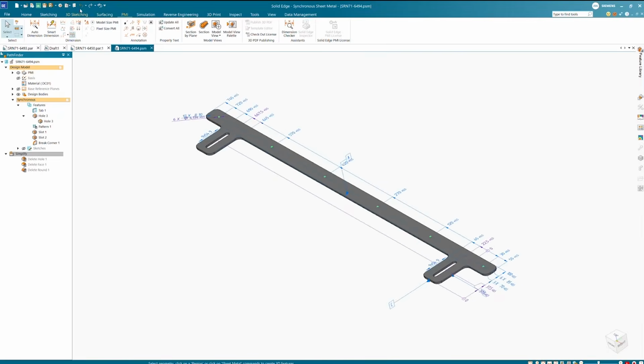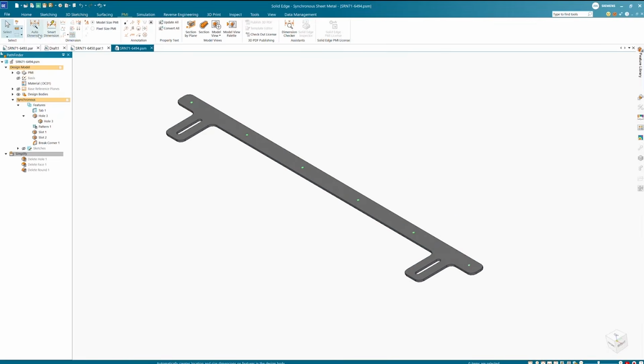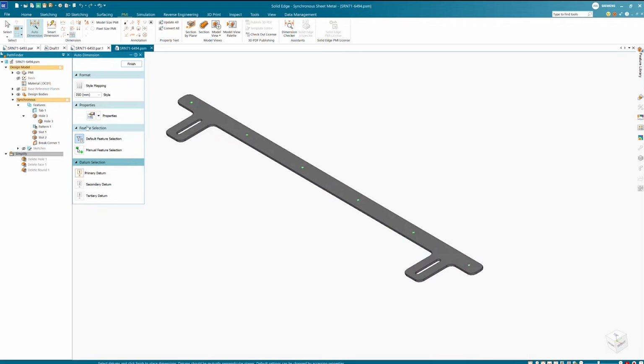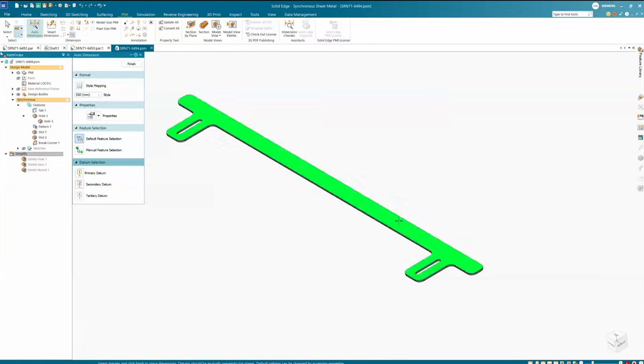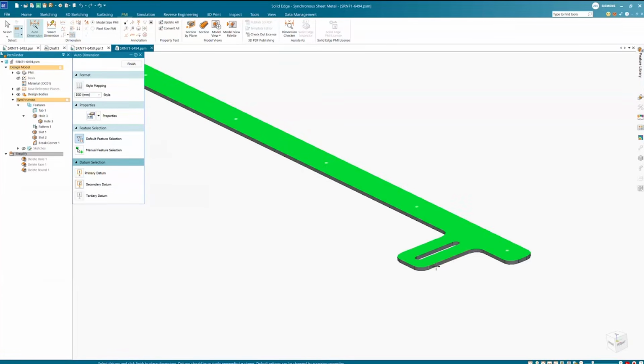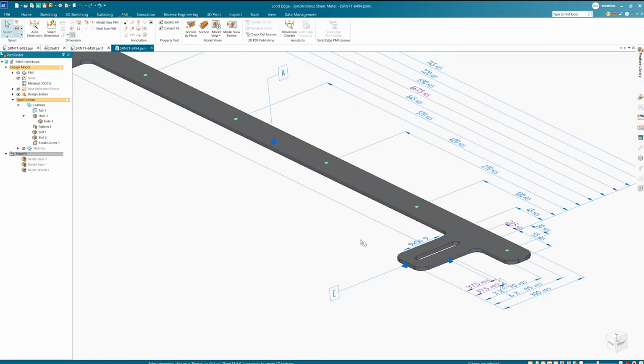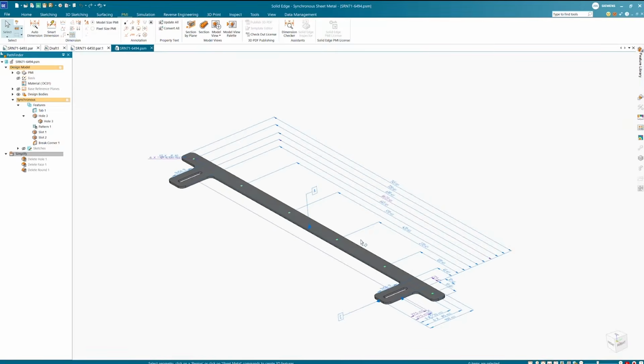So if I were to go back a little bit here and run the auto dimension again, and in the properties do stacked, this time I am getting stacked dimensions for my model.